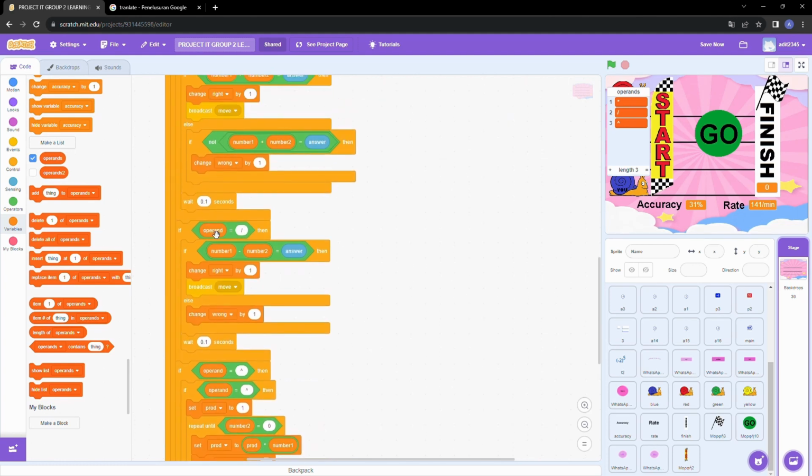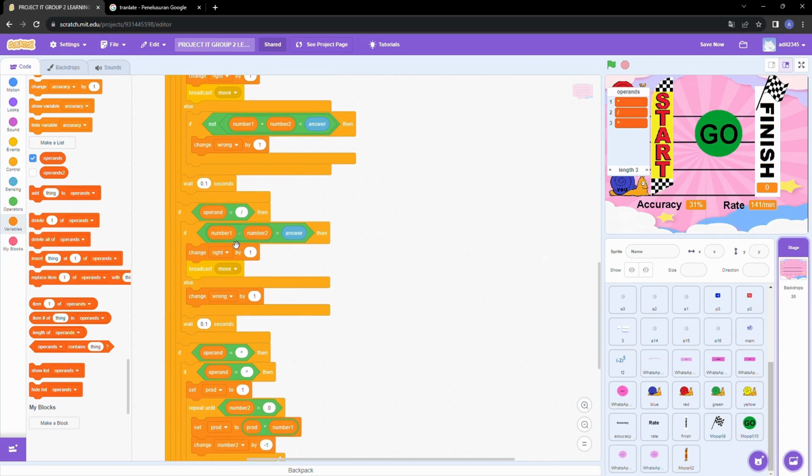The same with operates divided. The difference is only that it will subtract, number 1 minus number 2, as the answer. If right, it will move forward, and if wrong, it will stay in that place.